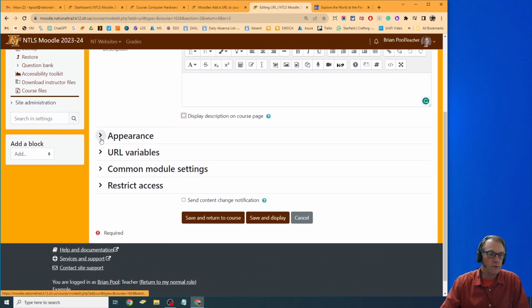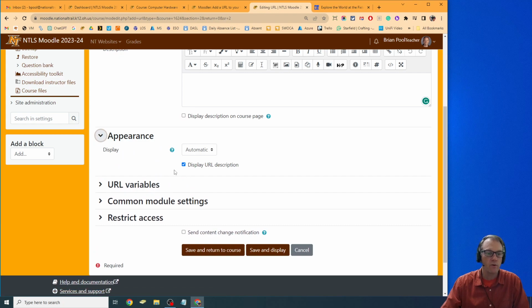If I go down a little bit further, I can leave the defaults or I can expand it and see how it opens. So it opens automatic. I can also say I want it embedded or open or in a pop-up. So let's look at what those do. Let's look at it one way at a time.